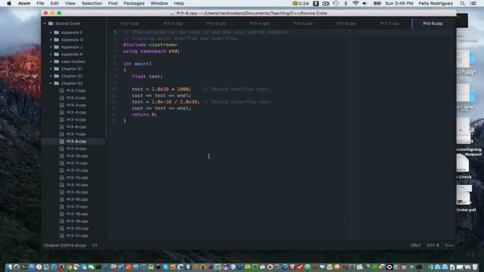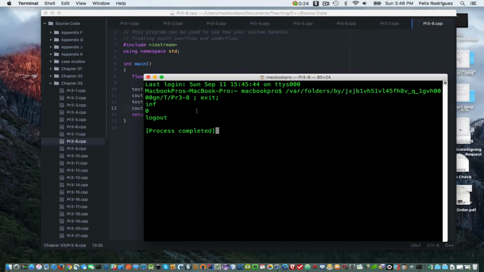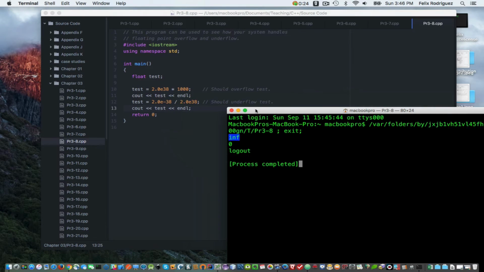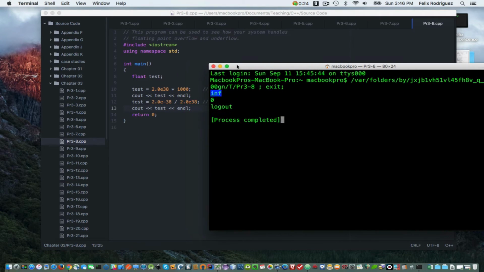Okay, example 8. Here we just demonstrate the overflow and underflow of a floating point. It's similar to the last one, except here we're overflowing and underflowing a floating point value. So we'll go ahead and run this. And if we overflow, it just says infinity because it's too big of a number. And then if you underflow it, it goes to 0. Interesting.